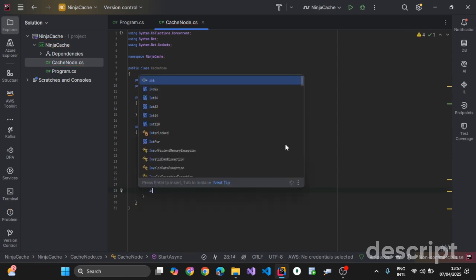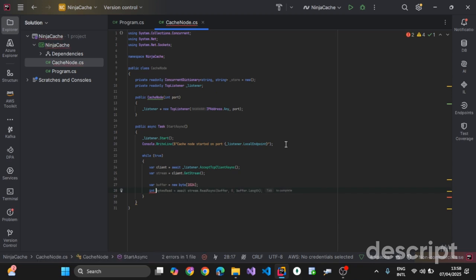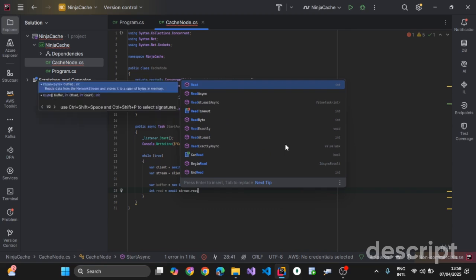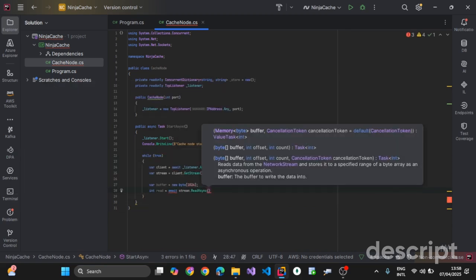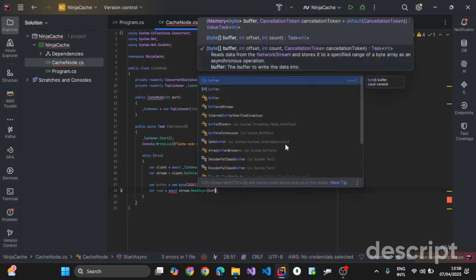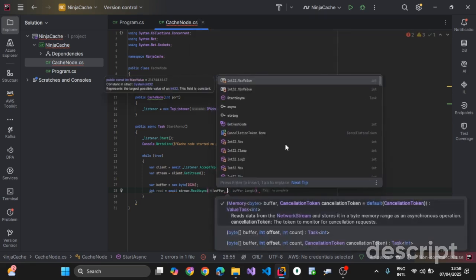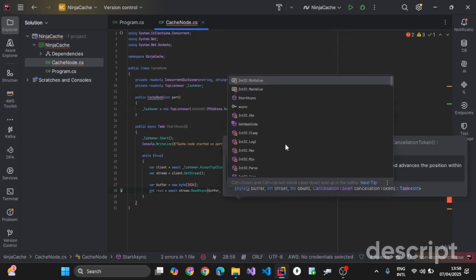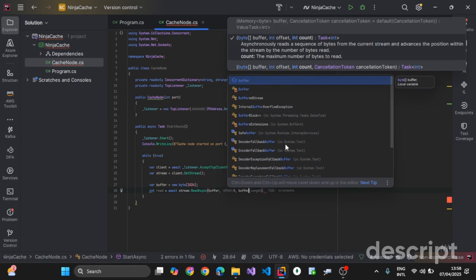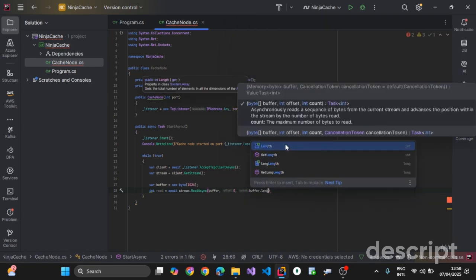So what do we do? We would read the stream first. So we'll say, let's read from the stream. Await stream.ReadAsync. And we're going to read to the buffer throughout the length of that buffer. So what is happening here is, to be able to read from that network request that was sent, we need to read it into a byte array. So which is what we are doing here.